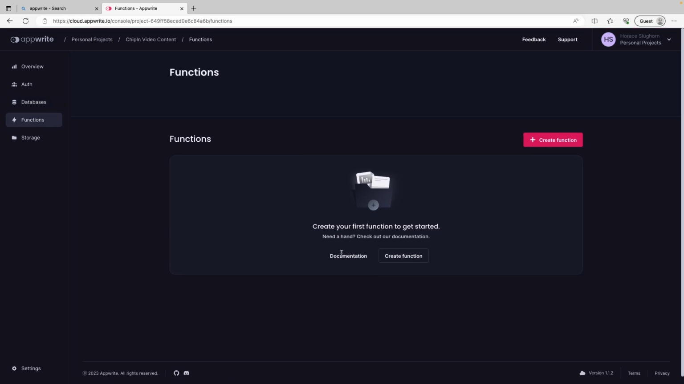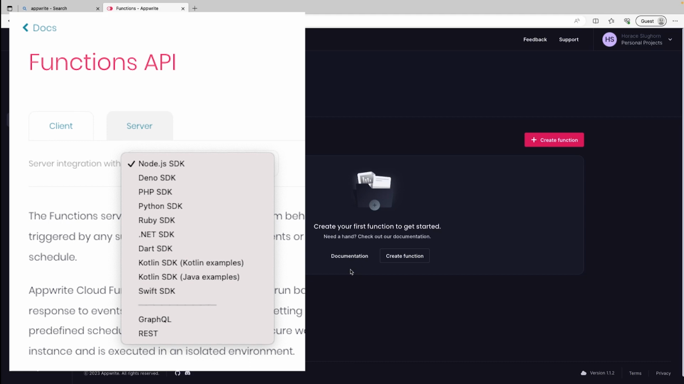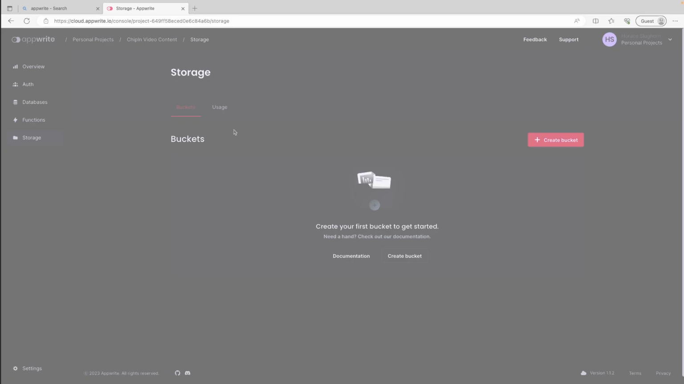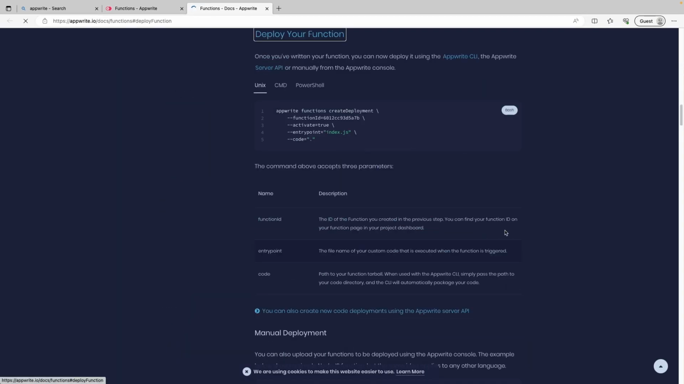How about the Functions section? So think of the Functions section in the Appwrite console as a way to add special features and custom capabilities to your app. You can write your code in various programming languages that interact with Appwrite's database, storage, and authentication services. So you know the drill. If you want to learn more about the feature, just click on the Documentation button.